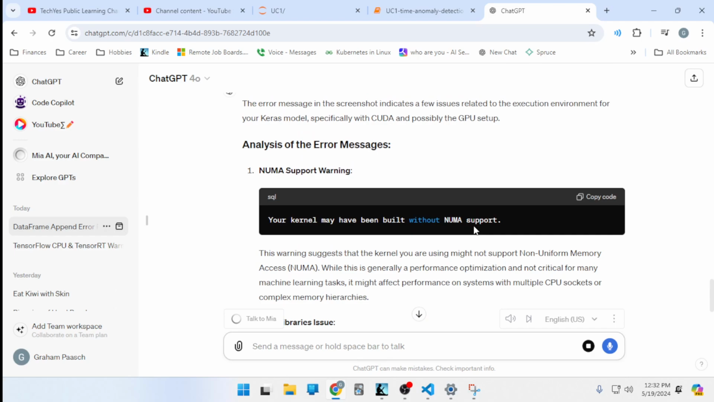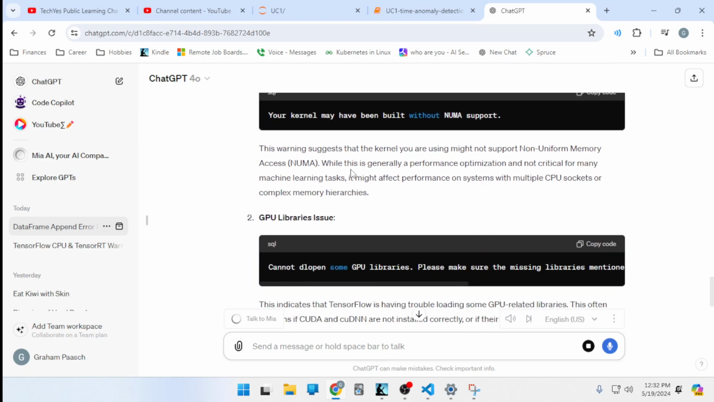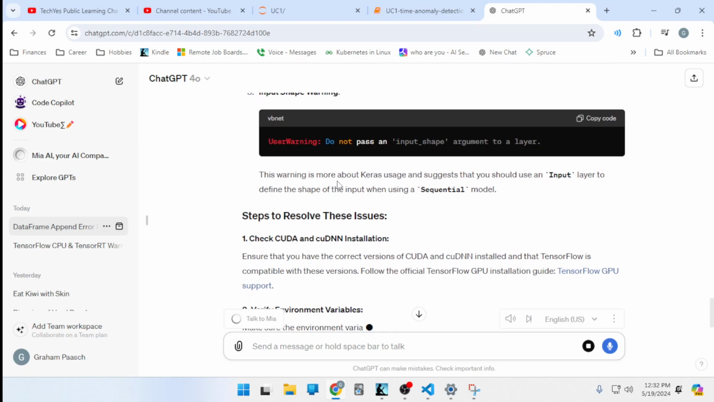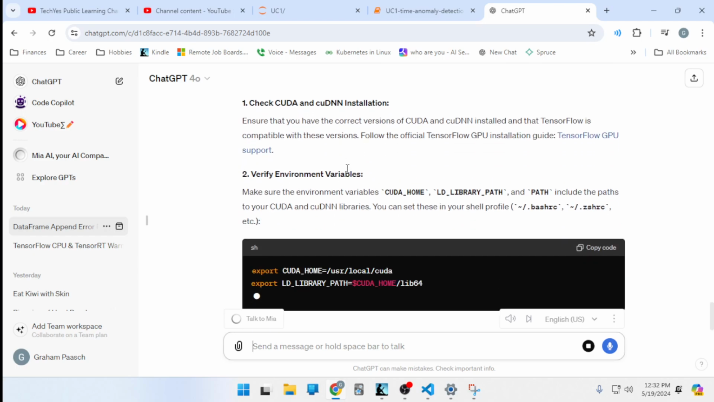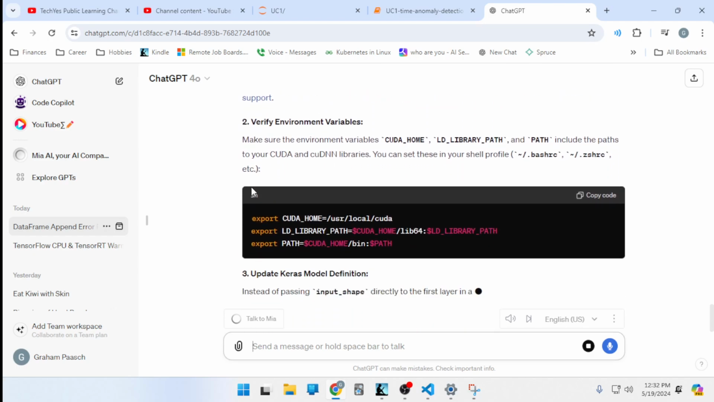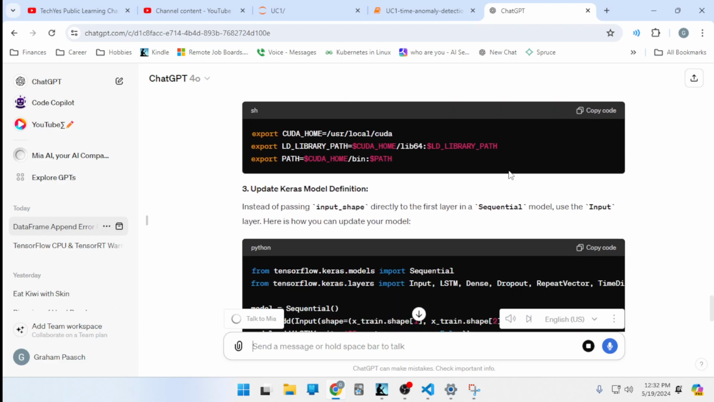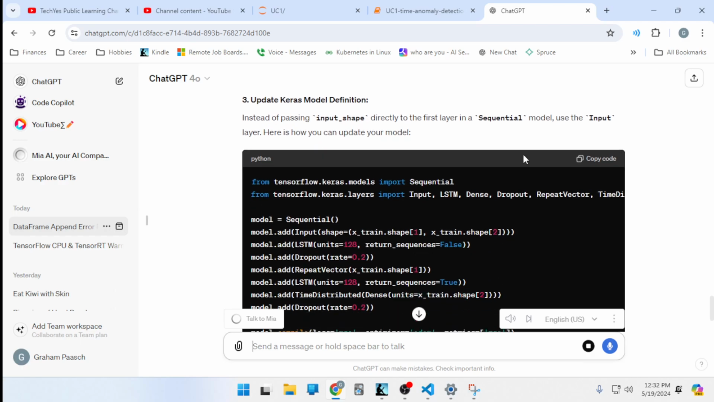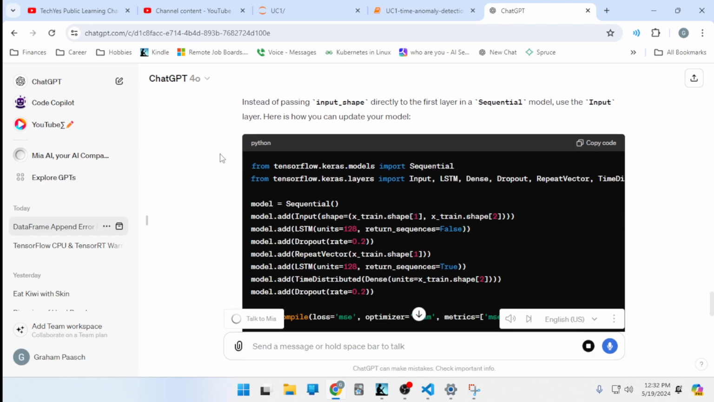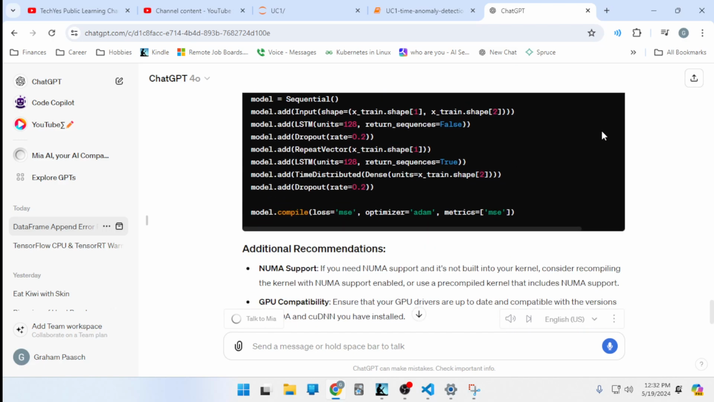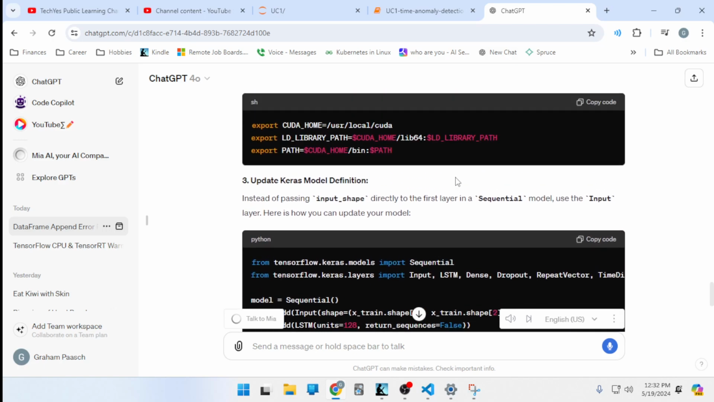NUMA support warning. This warning suggests that the kernel you are using might not support non-uniform memory access, NUMA. While this is generally a performance optimization and not critical for many machine learning tasks, it might affect performance on systems with multiple CPU sockets or complex memory hierarchies. GPU libraries issue. This indicates that TensorFlow is having trouble loading some GPU-related libraries. This often happens if CUDA and CUDNN are not installed correctly or if their paths are not properly set. Input shape warning. This warning is more about Keras usage and suggests that you should use an input layer to define the shape of the input when using a sequential model.